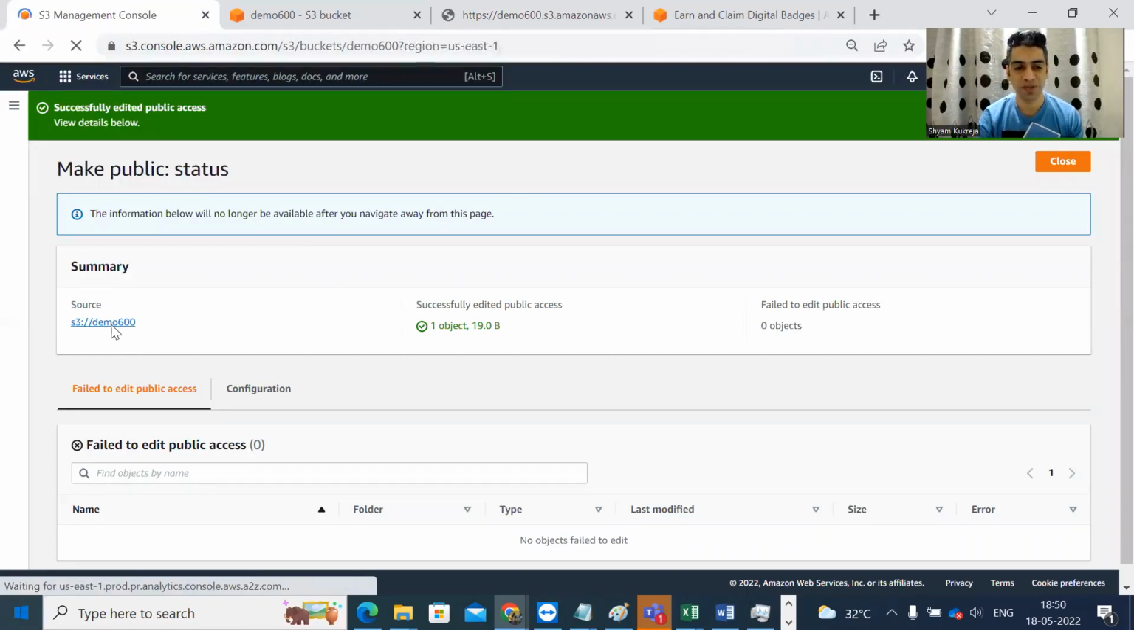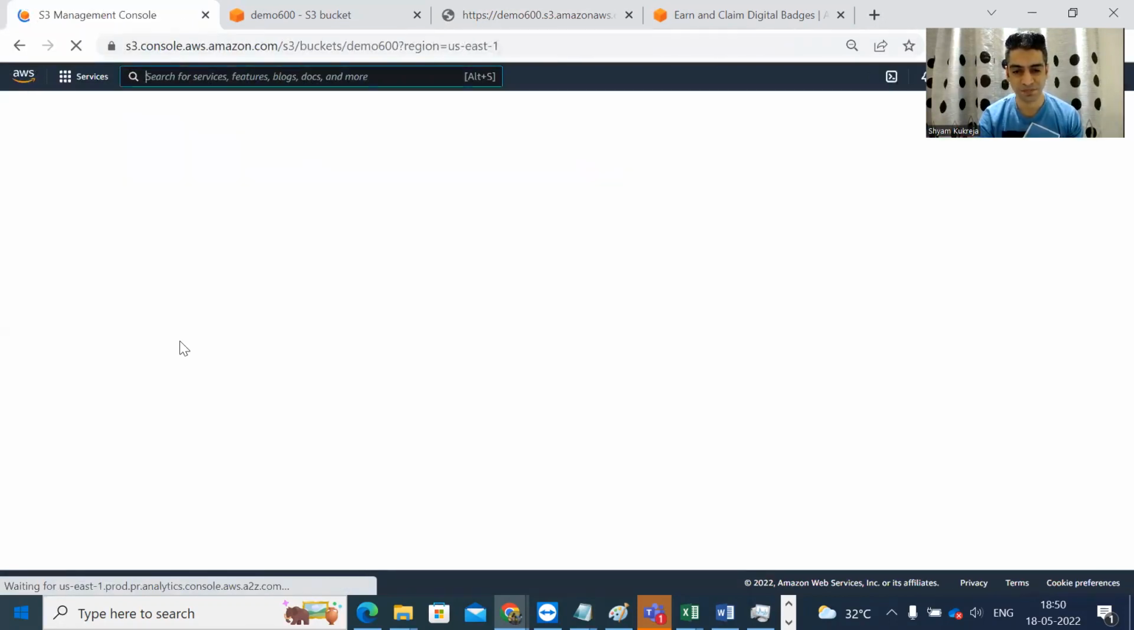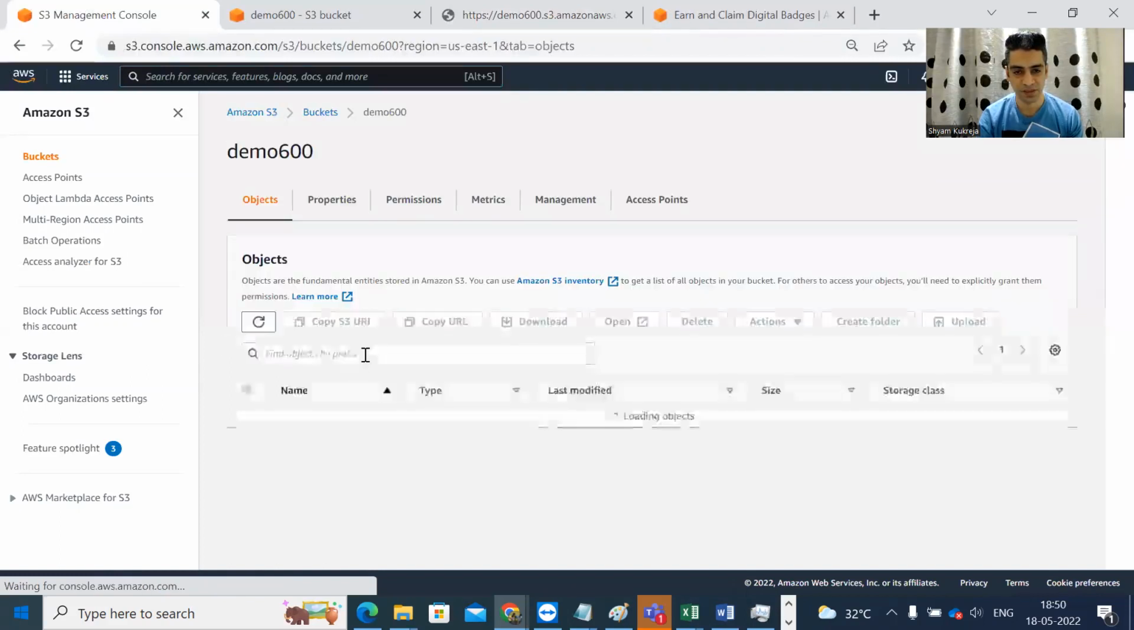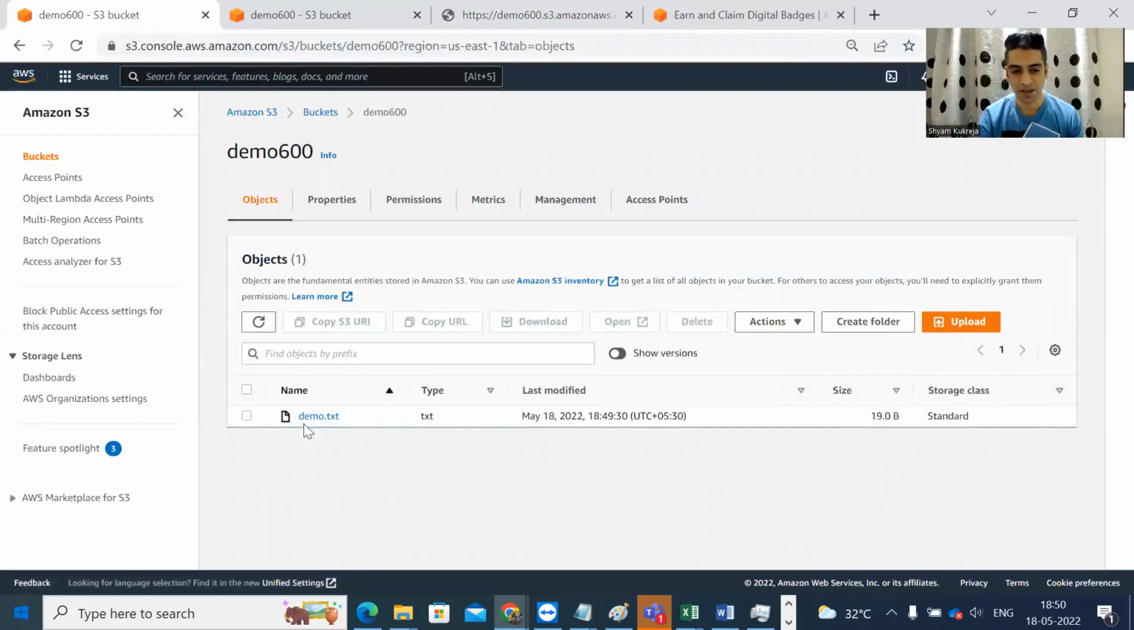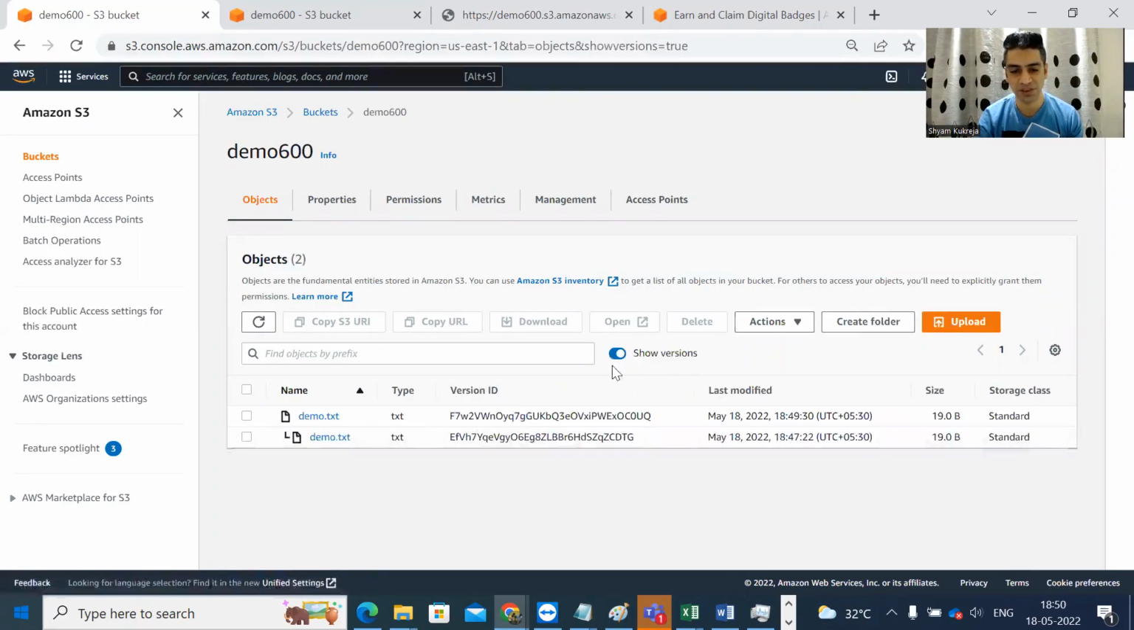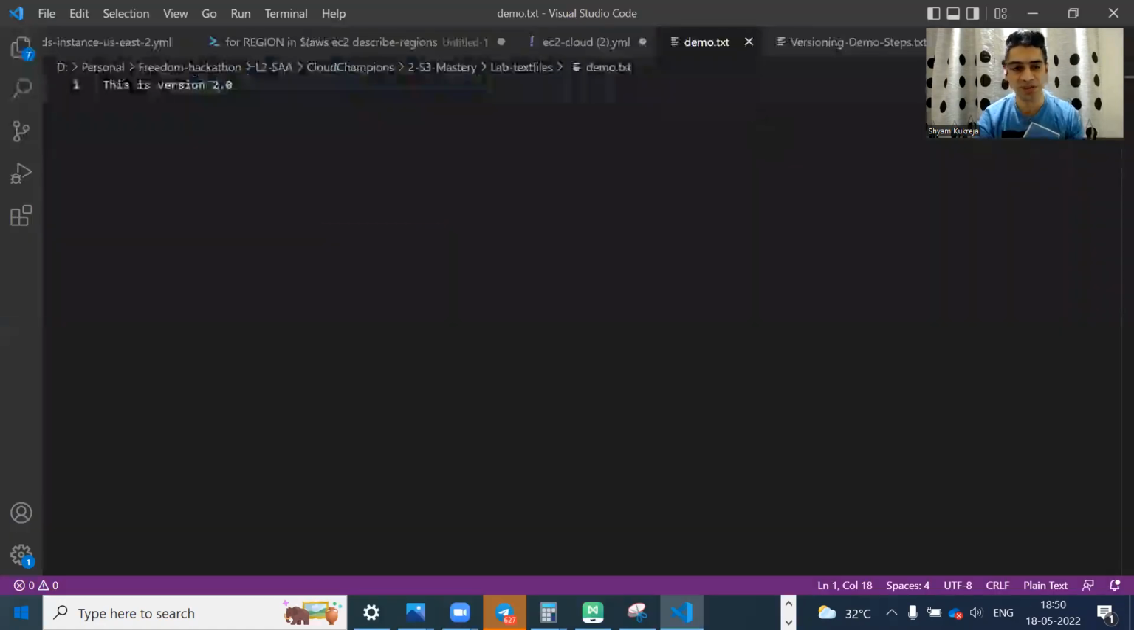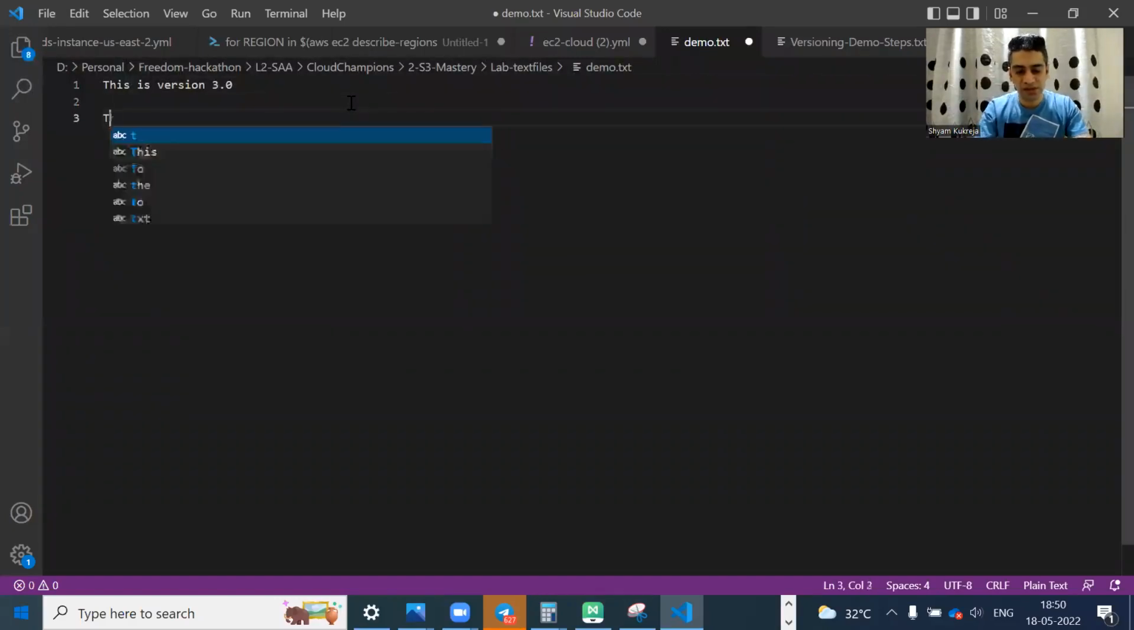Okay, so let's go to the bucket demo 600. Okay, and we are able to see the same one file, but if you go to the versioning, just toggle it to show versions and you would be able to see two versions now. So this version, it's version 1.0. This version, it contains 2.0. Now let's go ahead and upload the new version, which is, let's say, version 3.0. So I'll just change the content to 3.0 and I'll say this is the best version.